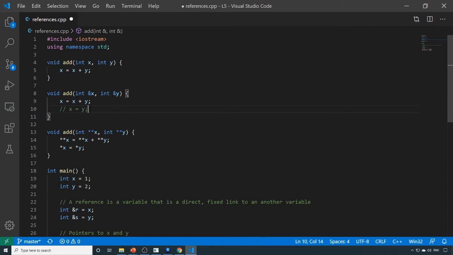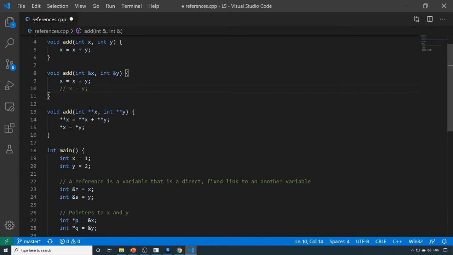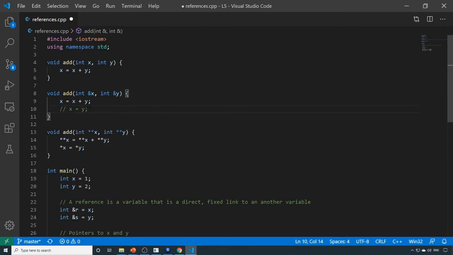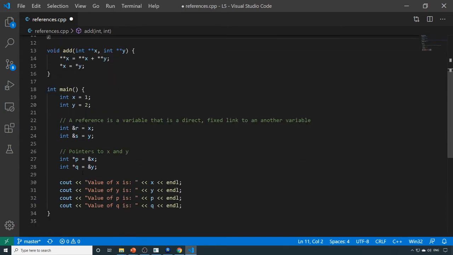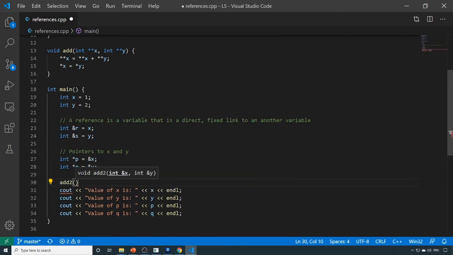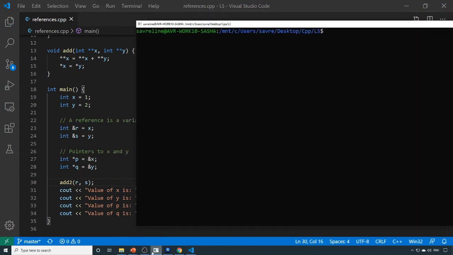So let's go back to main and we'll make a call to this function. The only thing is that when we are working with references, overloading no longer works. So we should change the name of this to add1 and this one to add2. Then we can go back to main and make a call to add2 right here, and we'll pass in r and s. I'm going to save this and let's compile and run things.